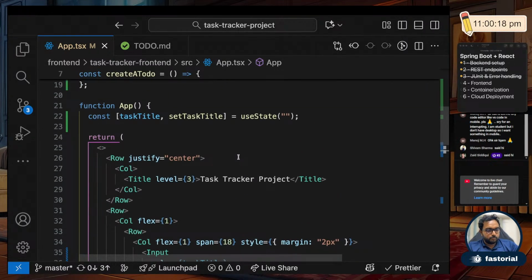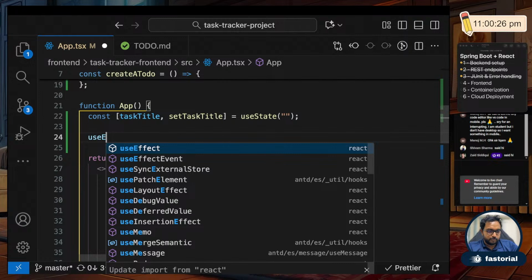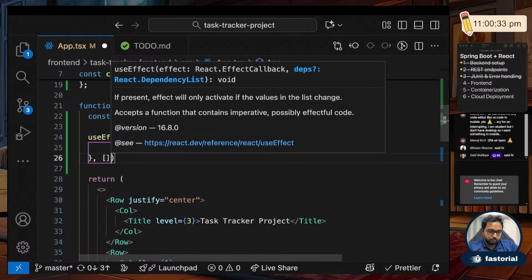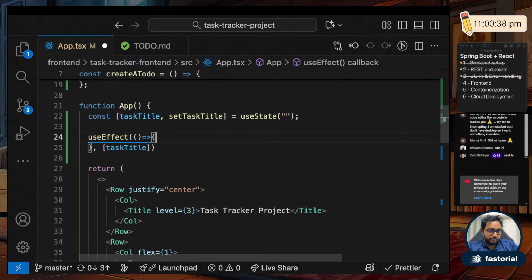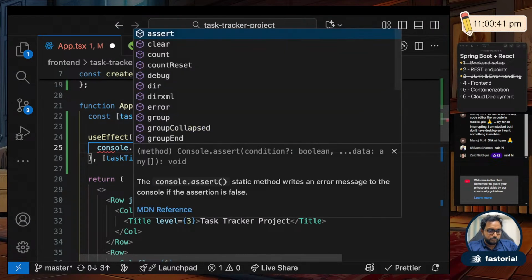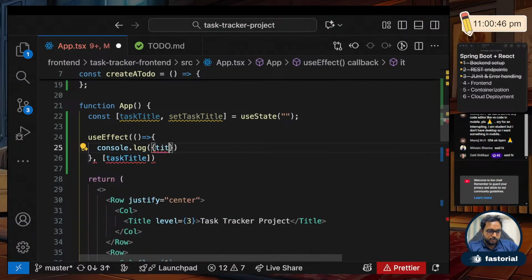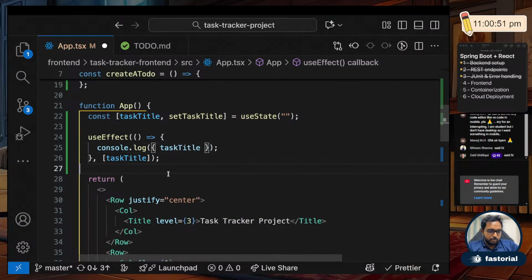There is one more thing called useEffect. That is where, whenever a state changes, the useEffect gets called. Let me show you the syntax of it. And I'll say task title. I'll write the whole function on it. Console.log, sorry, task title.